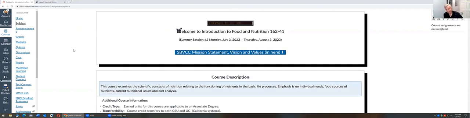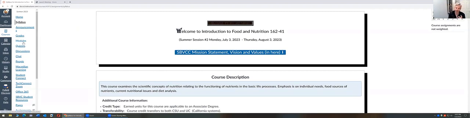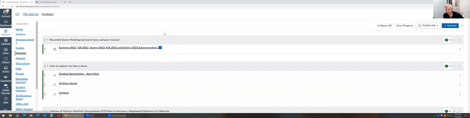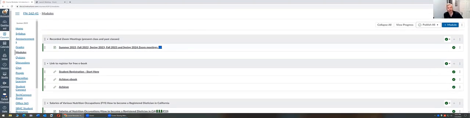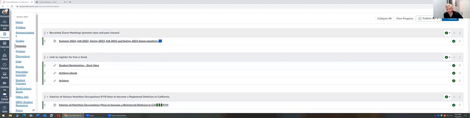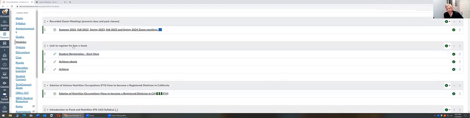that's the home page. Now over here on the left, the modules tab is the most important one. If I click modules, that takes me to where all the assignments are for the entire class. And each module has a name to it, like link to register for the free ebook.